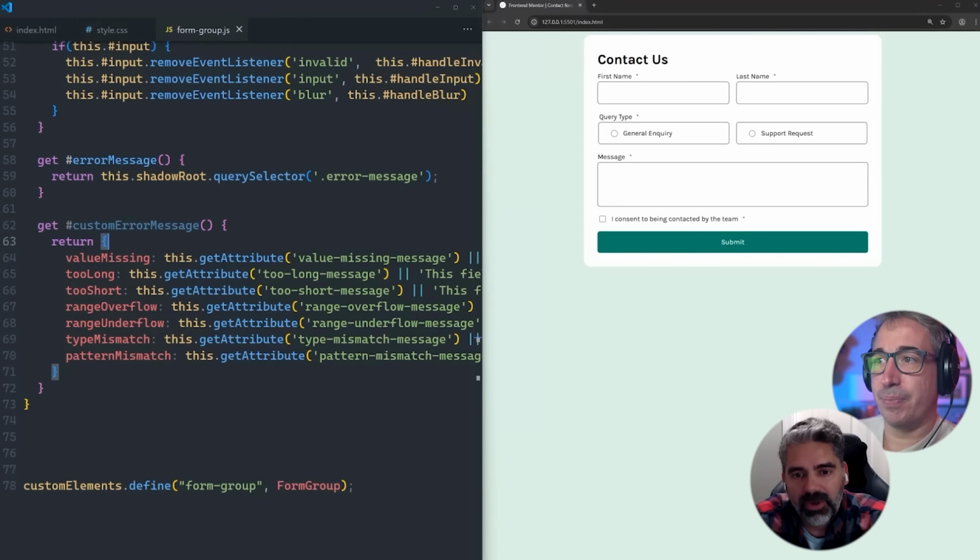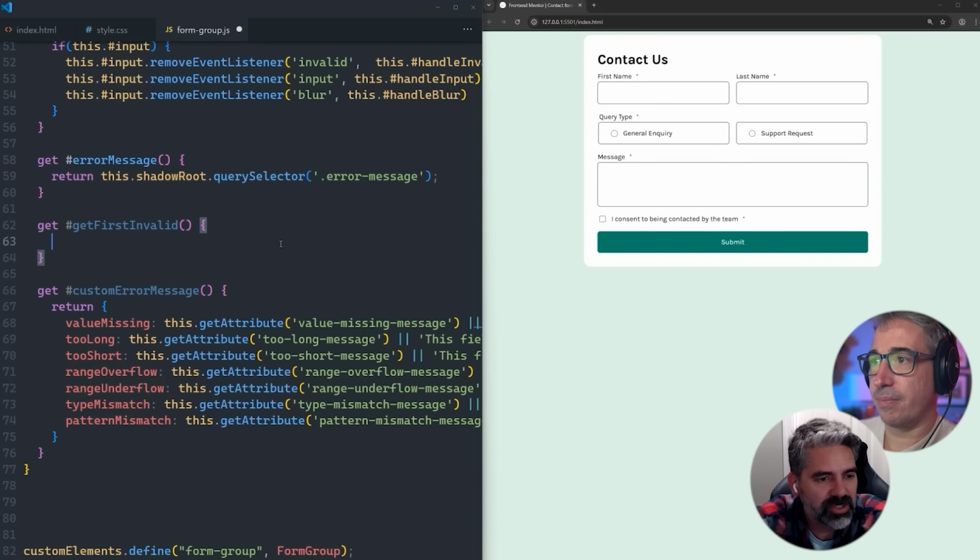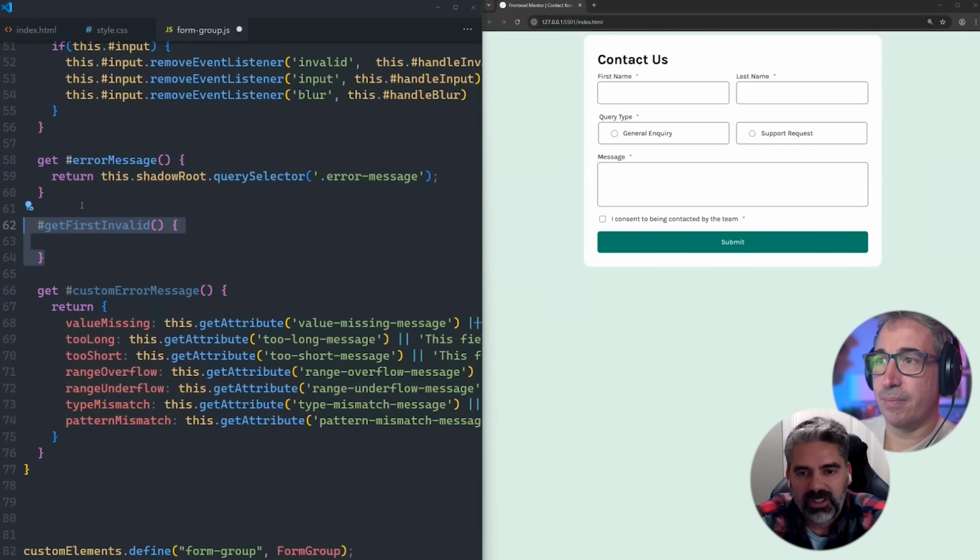So for that, I just wrote another little getter function. I think I call this getFirstInvalid. Yep. So we'll do get #firstInvalid. Yeah, or firstInvalid is fine. And actually, let's not make it a getter. Let's make it a regular function. So let's take the get away and we'll just have it be a function that we call. There we go.